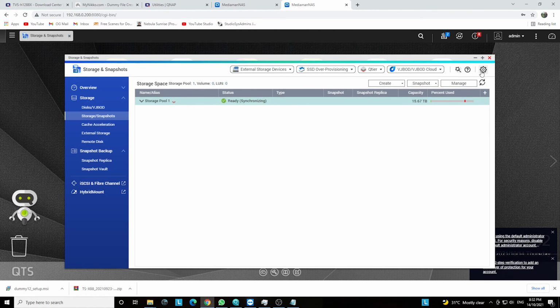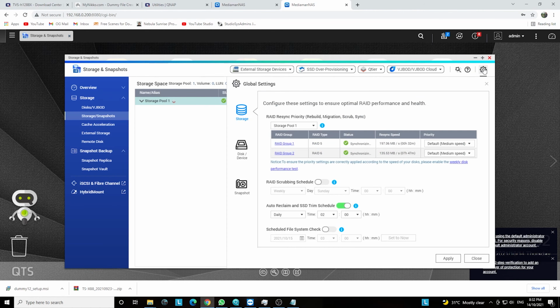So here's the option where you can actually set it so that it's going to synchronize a little bit quicker, or stripe those RAID drives. So if you come over to the gear icon up here at the top, it's going to bring you into the global settings. You can see the setting over here is under priority. It's set to medium speed, meaning service versus resyncing. Resyncing is the striping, service is people using the device.